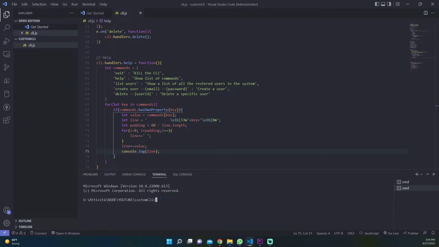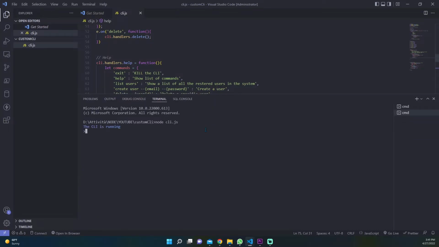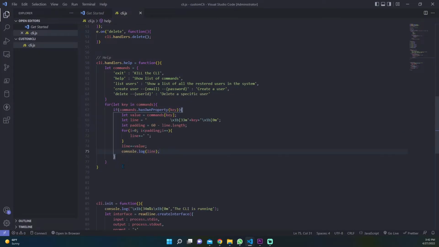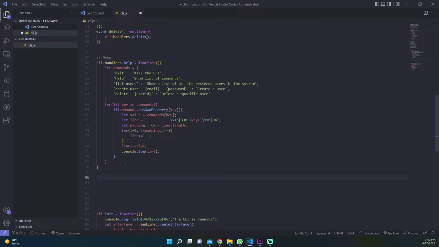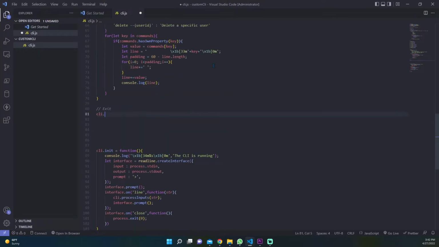So here we can say node CLI.js, and we can type help. And as you can see, our CLI gives back a list with all the possible commands. So here we can type Ctrl C and we can go out. To avoid having to do Ctrl C every time, we can build the exit function. So here we can say exit, CLI.handlers.exit will be a function.